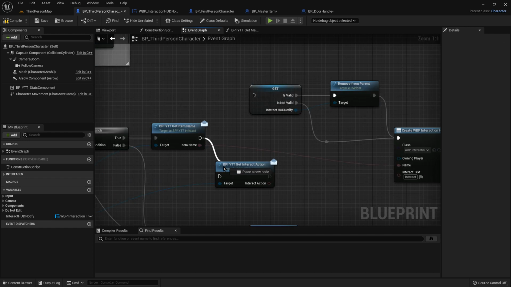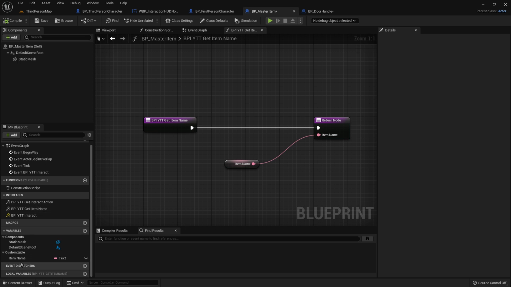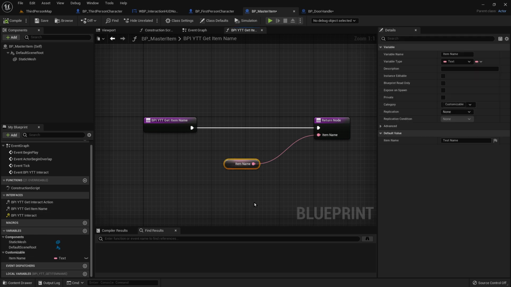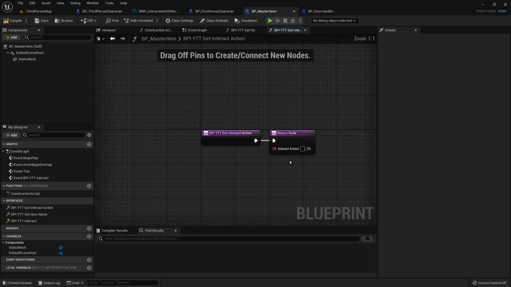Okay, I know this is totally messy. I will clean this up. And then we'll plug that into there. Compile and save. So let's go back to our master item. And honestly, I think I'm just going to delete that because that's not necessary. All we need to do is just type it in here. Okay, and now let's do interact action, and the default will be interact. How'd you guess?